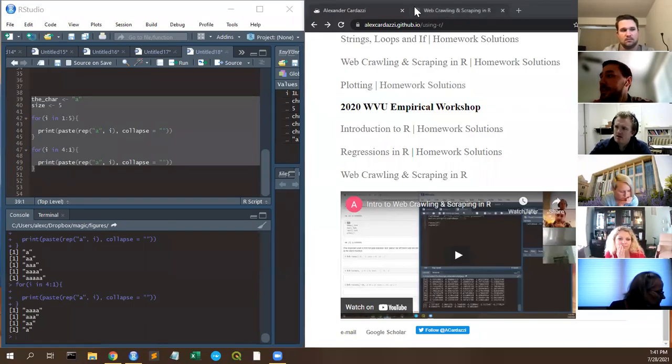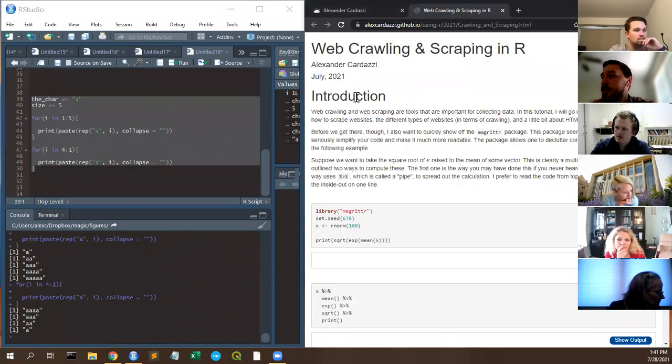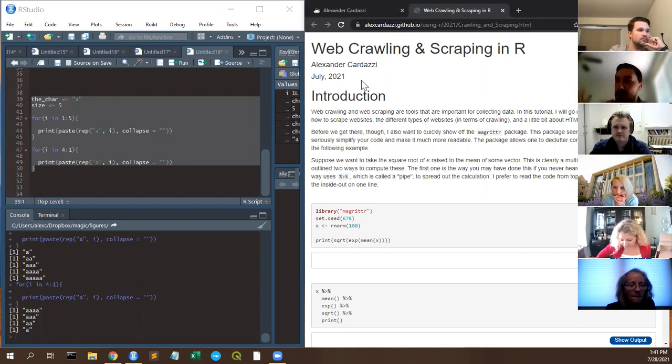All right, so now we're going to get into web crawling and scraping. How many of you, have any of you ever done this before? Ever played around with it at all? Okay, so you might hear the words web scraping or web crawling.